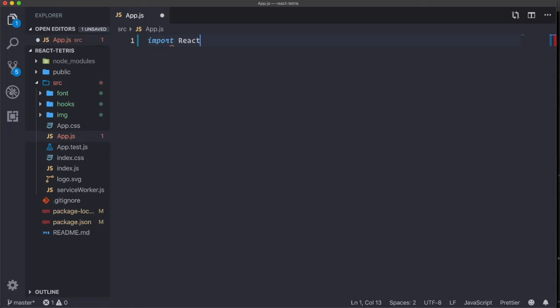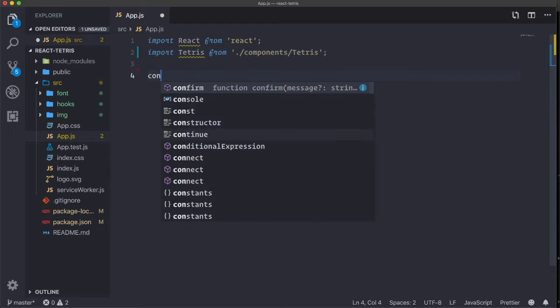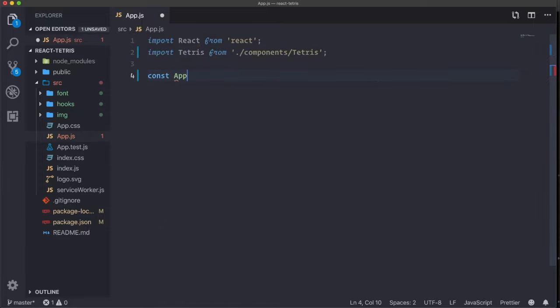So we import React from React. We import Tetris from ./components/Tetris. Like so. And of course, we haven't created this one yet. So we're going to create that in a minute. And we create our app function. I like to use arrow functions for this one. You can use a regular function if you want to do that.